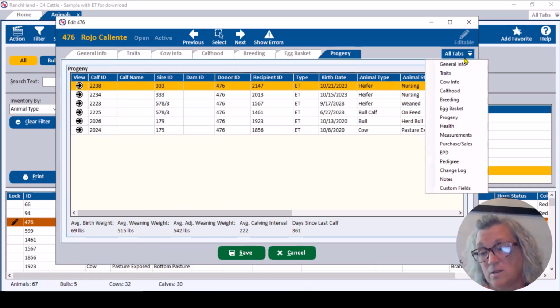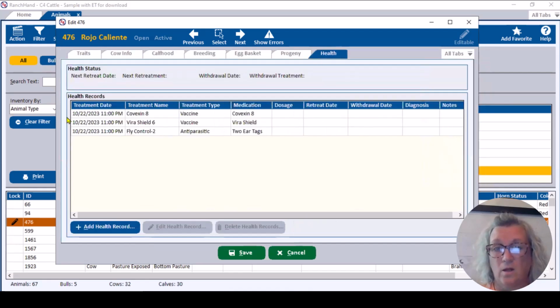All the way to the right, you see all the tabs. This shows you tabs that don't necessarily show up immediately on your window. These tabs are like the health, and you can just click them and they will open. The health tab shows all of your health records for this specific animal. Whether we have the health record built in, or if not, you have the ability as a user to build that in as well. If you have a health treatment that has resulted in a retreat or a withdrawal period, that shows up at the top.